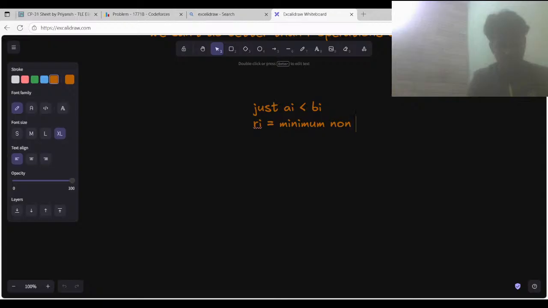So if I write A_i less than B_i, right, in a non-friend pair, then let's calculate R_i, which is equal to the minimum non-friend position for all people. So we can't start a segment at A_i and finish at or beyond R_i.